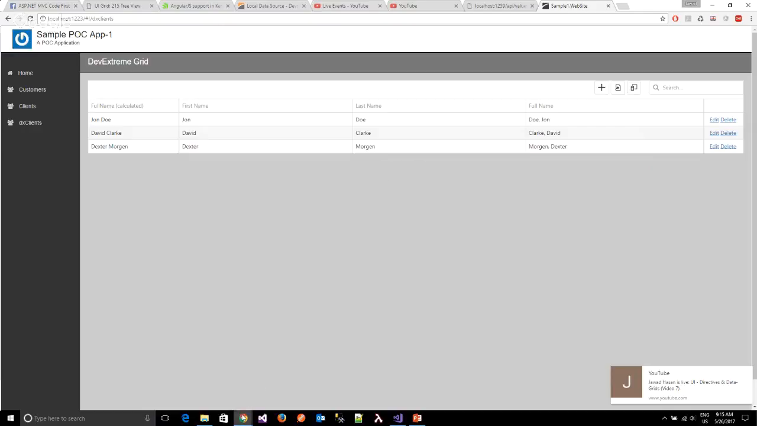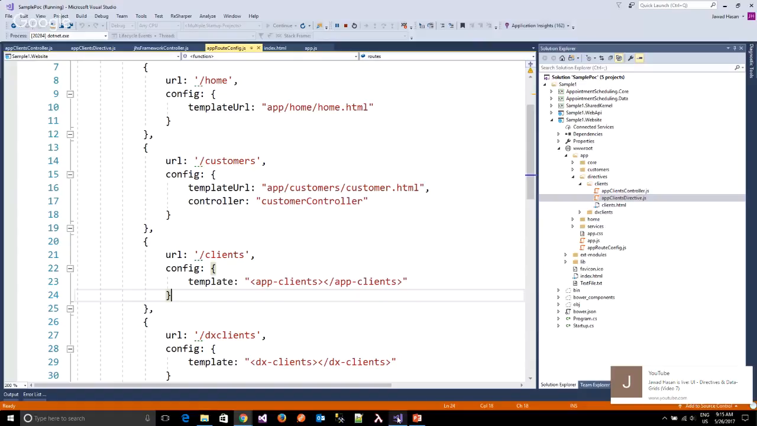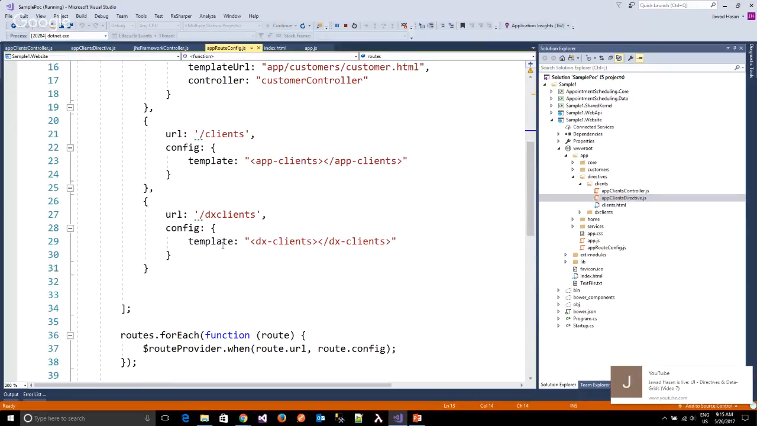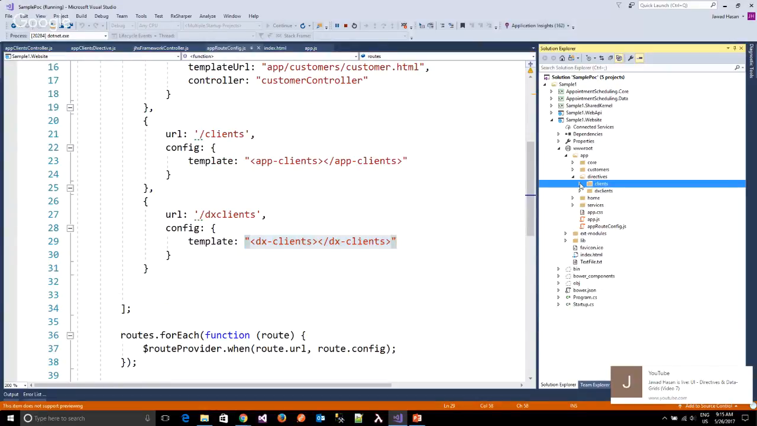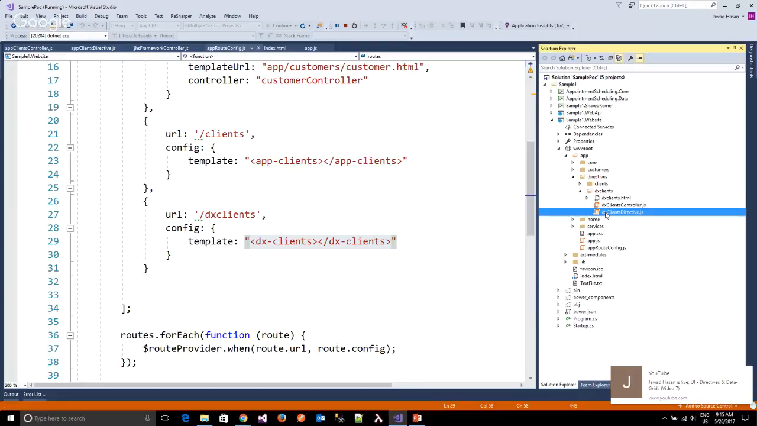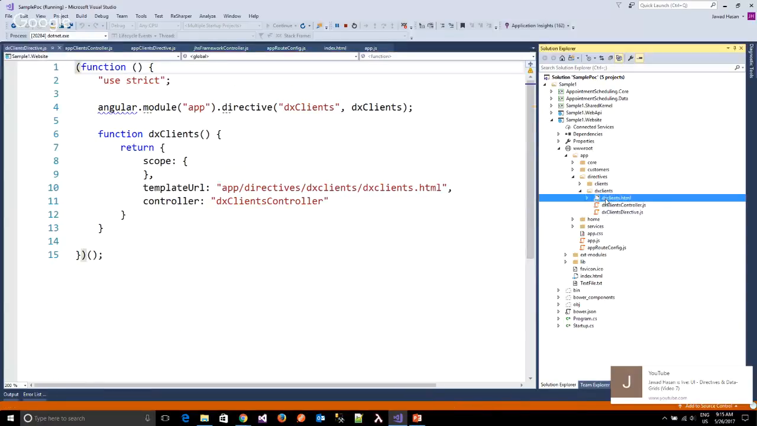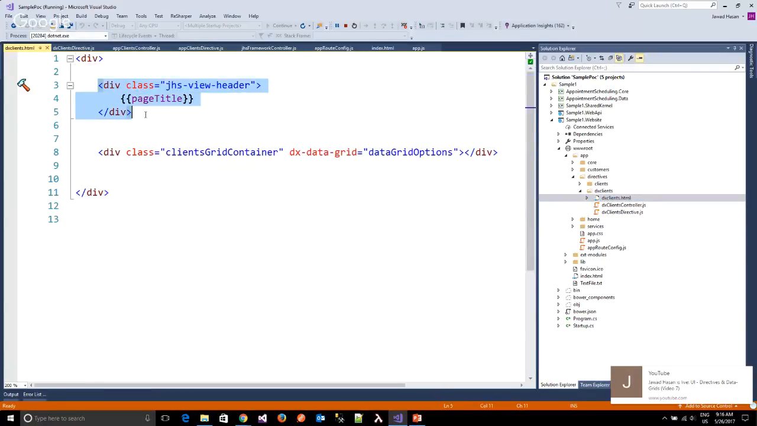And how this is done, this is actually DX clients. I'm using this directive. So I have a separate directive here. So our framework is, we can do anything we like. So this directive itself, let's see the markup first. I have the page view title, which is actually like the other directives as well.